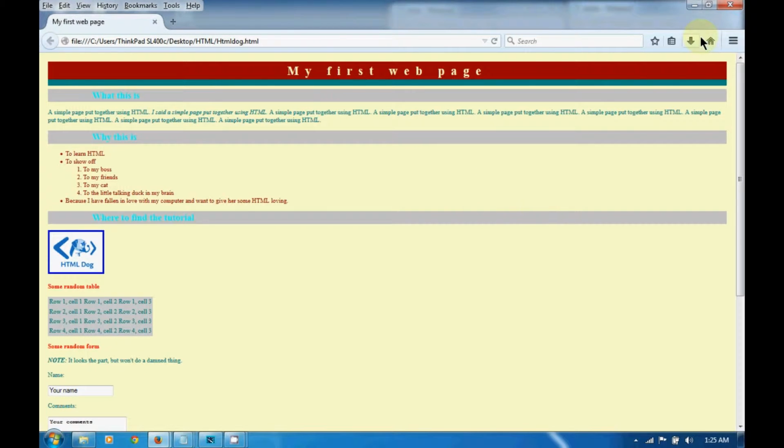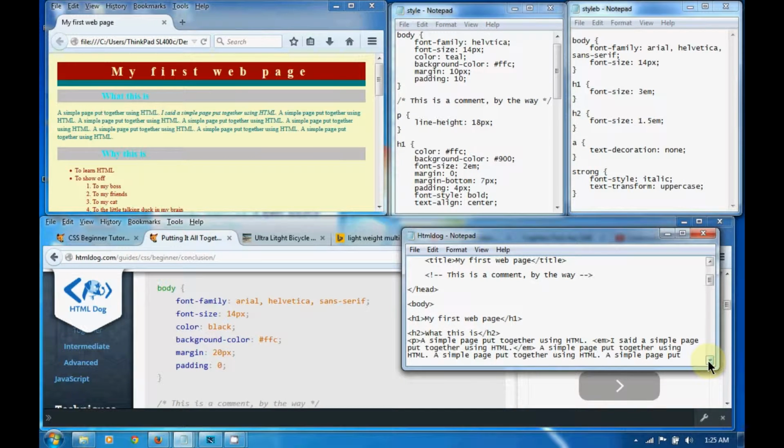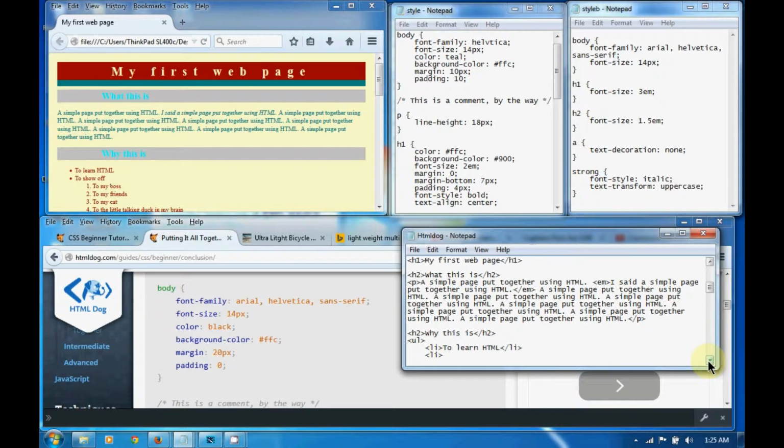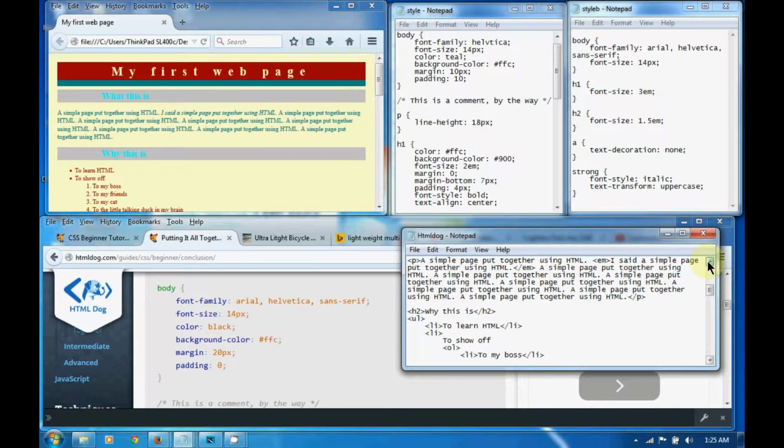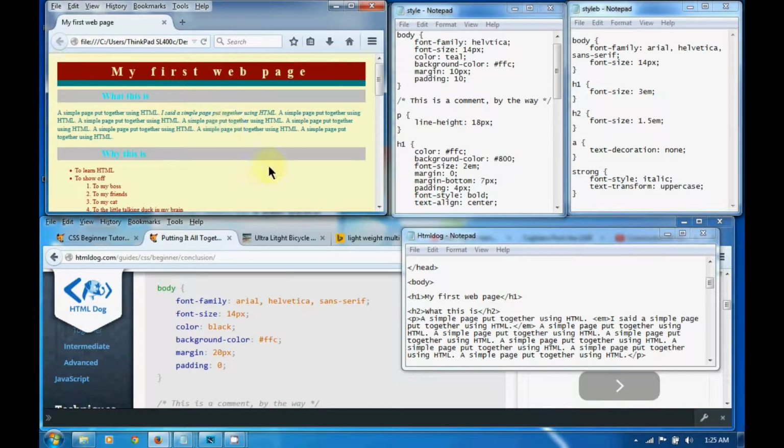That's the information that he wants to show us, or she, on the HTML dogs. Now we can change all this stuff over if we want to. We have the heading, the body, a simple page put together, and that's what it looks like. And here's the colors here. It was 900 background color. We can change the background color. Let's say 800. And we'll save that, and refresh. And that changes the background color to maroon.